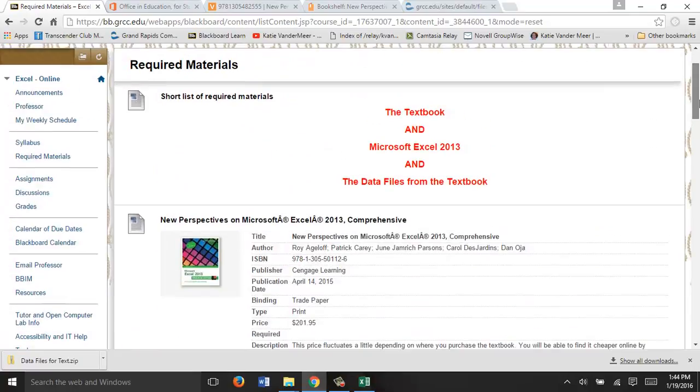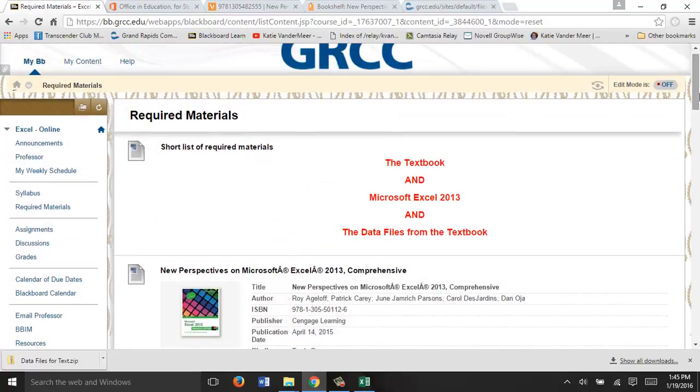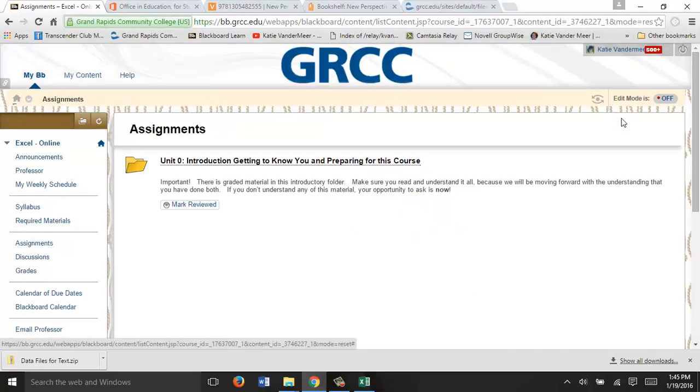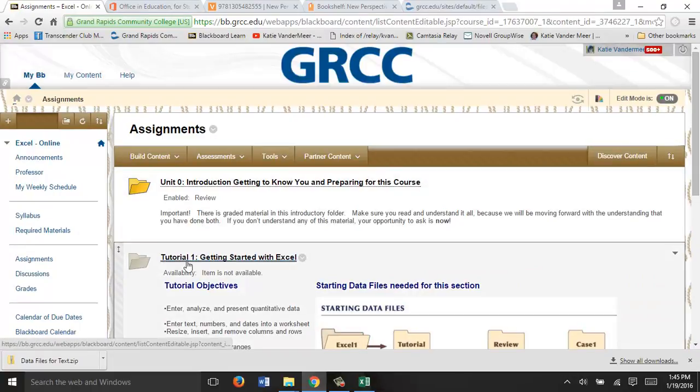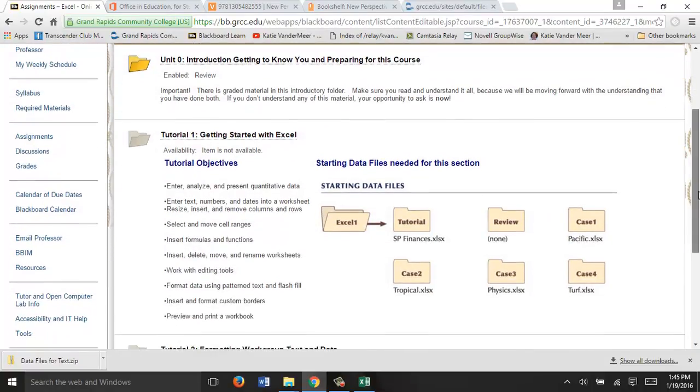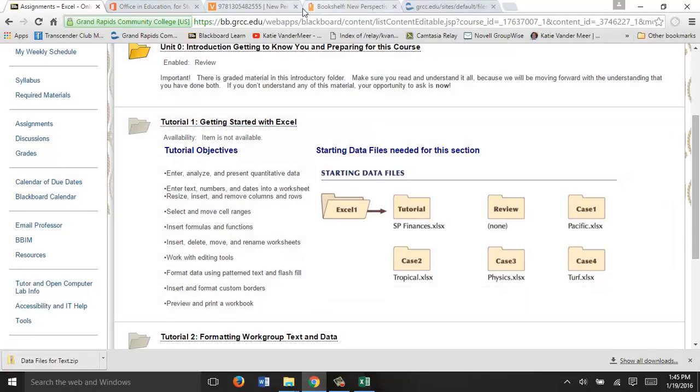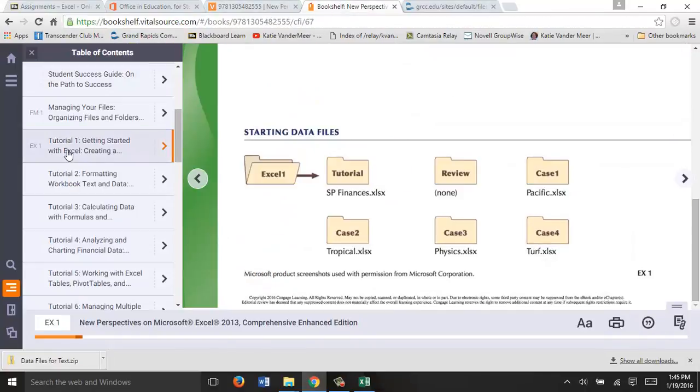So we're ready to go. I'm excited. We got the book, we got Excel, we got our data files. Next thing you're going to do is go over here to assignments, and here was Unit 0 that you've already done. And I'm going to activate this tutorial very soon, and then you'll be starting tutorial 1, which is this part of the textbook right here.